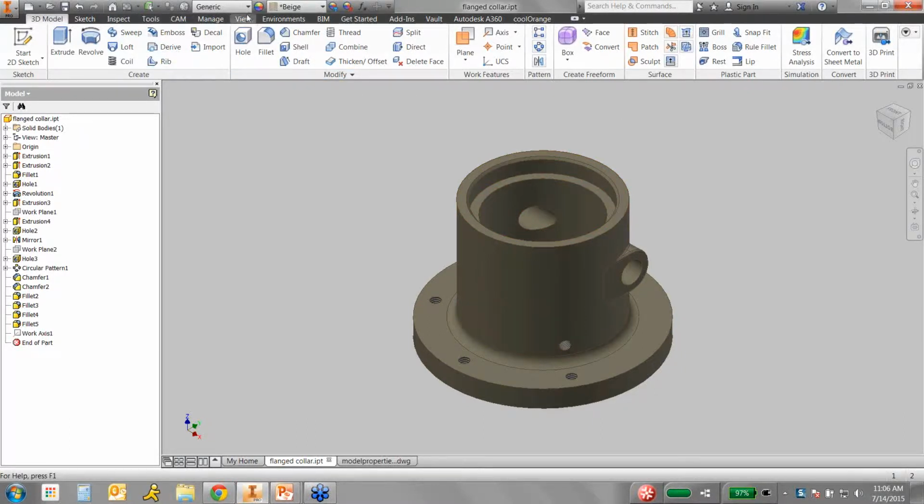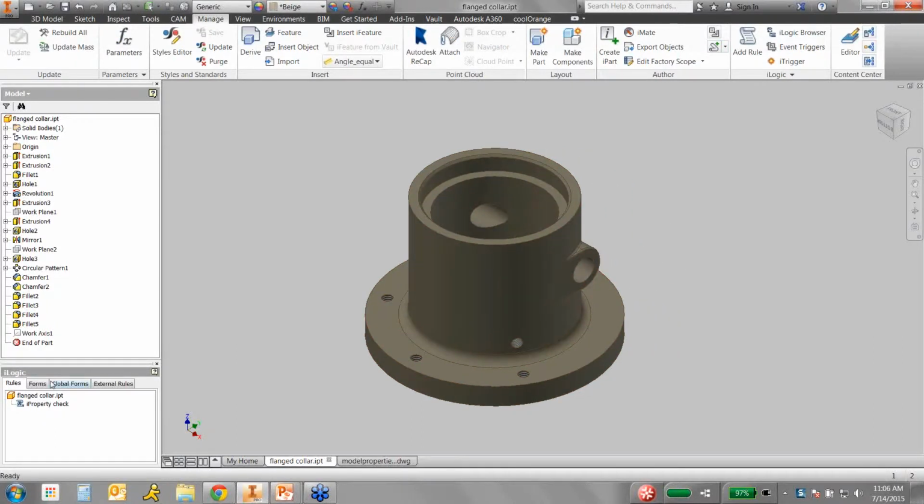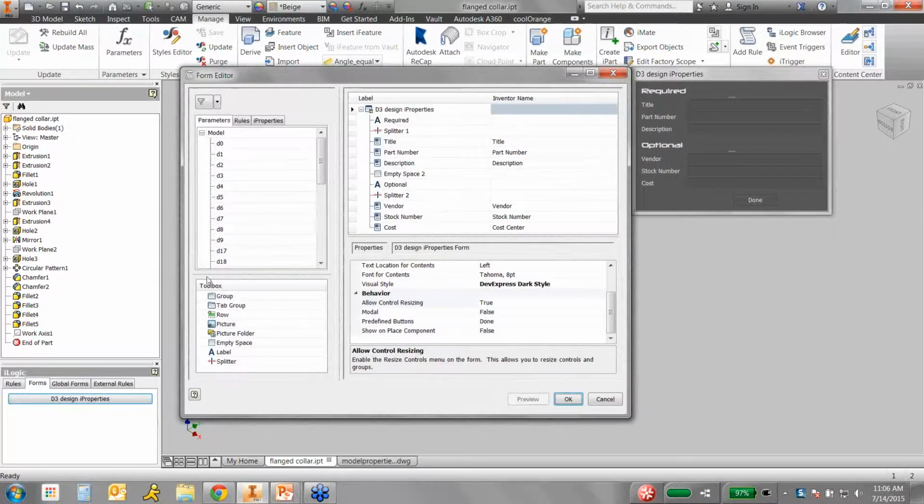We're going to take a look at the code really quickly here. If I go to the Manage tab and turn on my iLogic browser, let's take a look at what we have here. First thing that we need to do is build the form. I've called it D3 Design Properties. And if we look at that form, these are very easy to build. Basically, we just pull anything we want from a list over here and drop it in the other half.